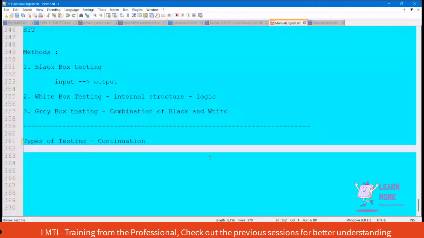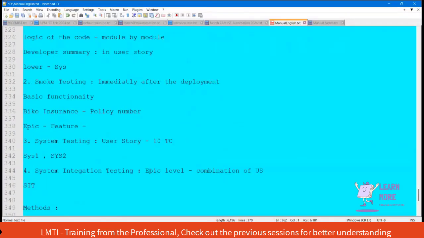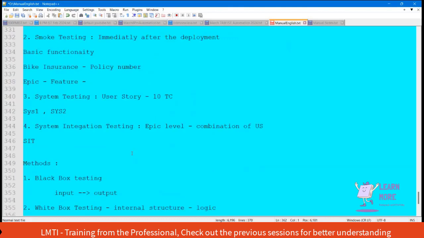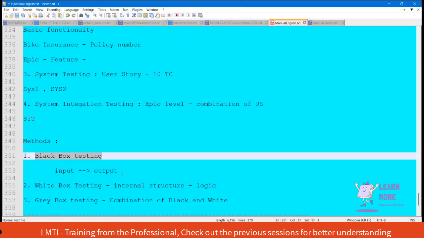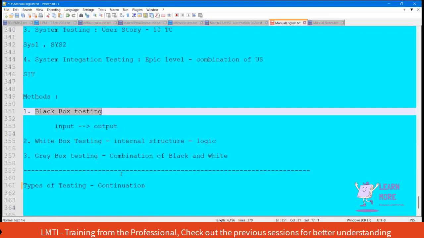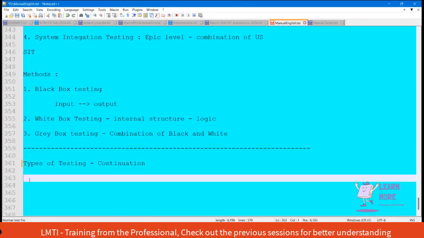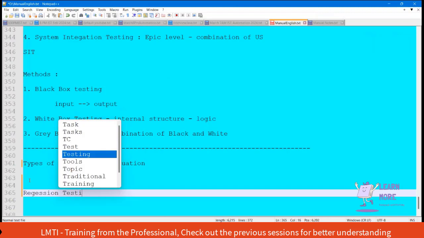So in the last class, we learned about a few types of testing, like what is meant by smoke testing, unit testing, system testing and system integration testing. And we linked that testing along with the methods of testing like black box, white box and gray box. And as part of today's session, we are going to continue with the types of testing, in which we are going to focus on regression testing.